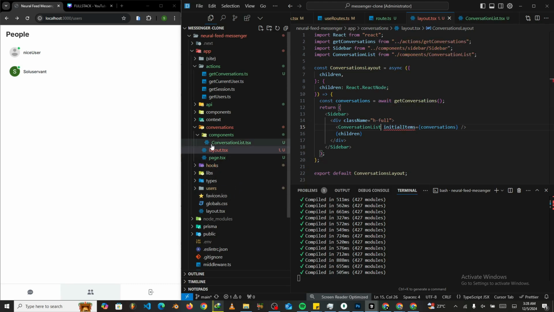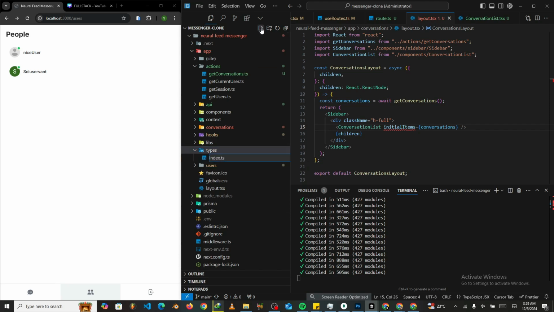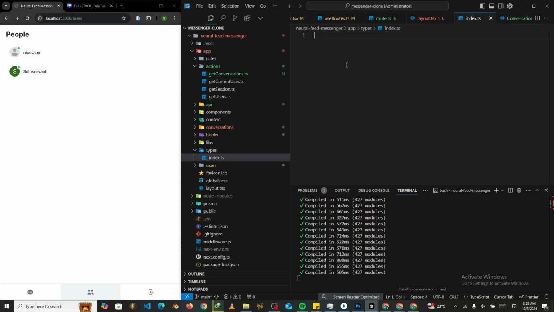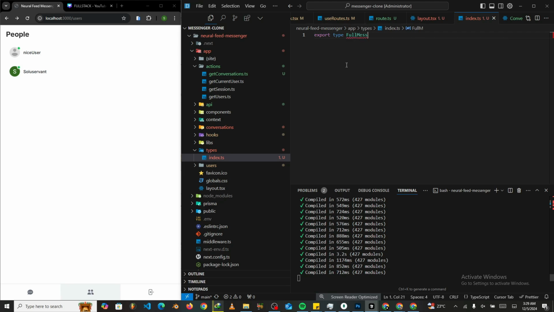Right now, in order for us to create the types for it, let's go to the types there. Then what we're quickly going to do is create a new file called index.ts. So index.ts over here. Then inside your index.ts, what you want to do first is export type here, right? Full message type. So we're writing the type for the messages. Then you're going to equate it to what?